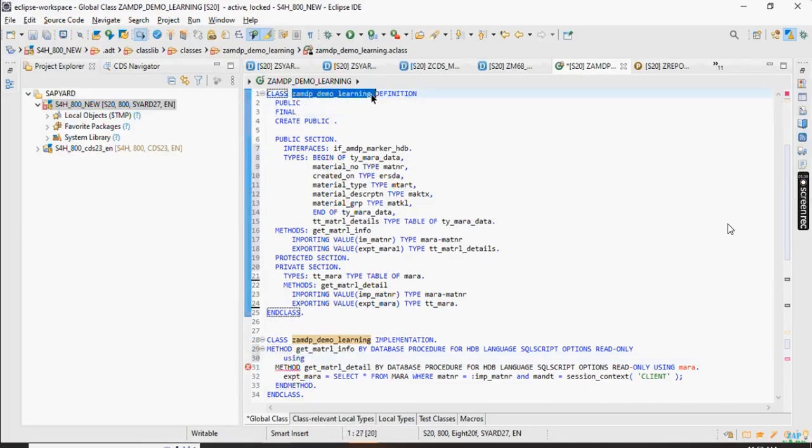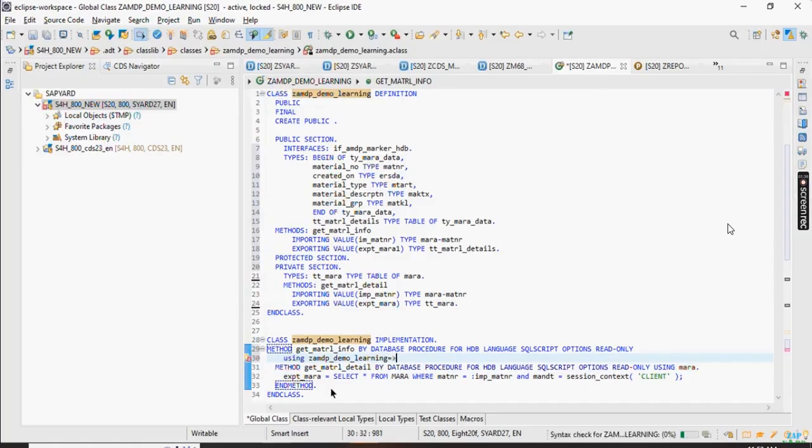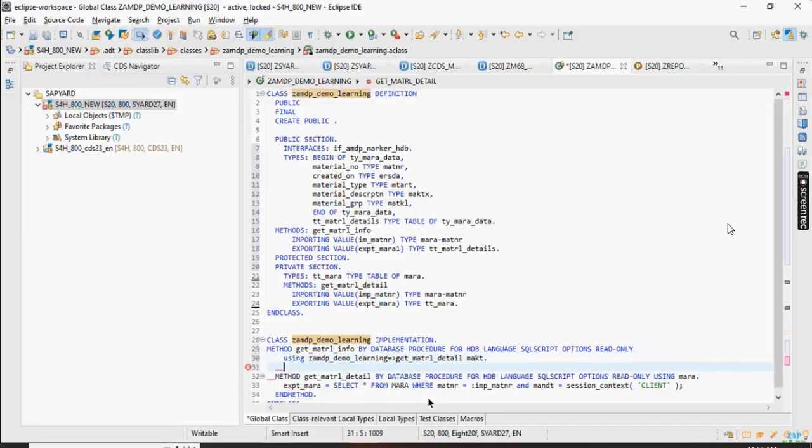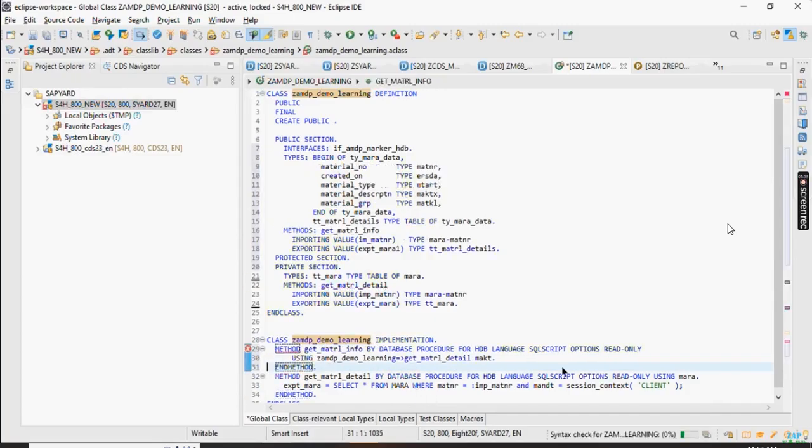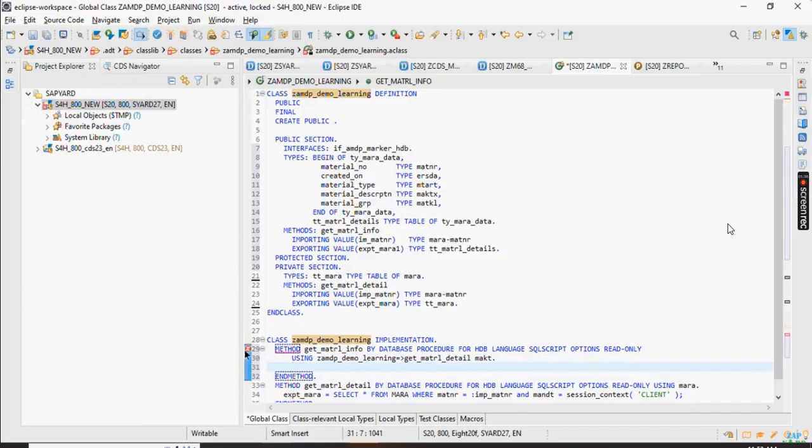So ZAMDP demo learning, then your get material detail, okay, and MAKT. These two I need to specify here, and method. Now that I have specified here, now I need to specify the logic inside this. While calling another AMDP method inside an AMDP method, you need to follow certain protocols.